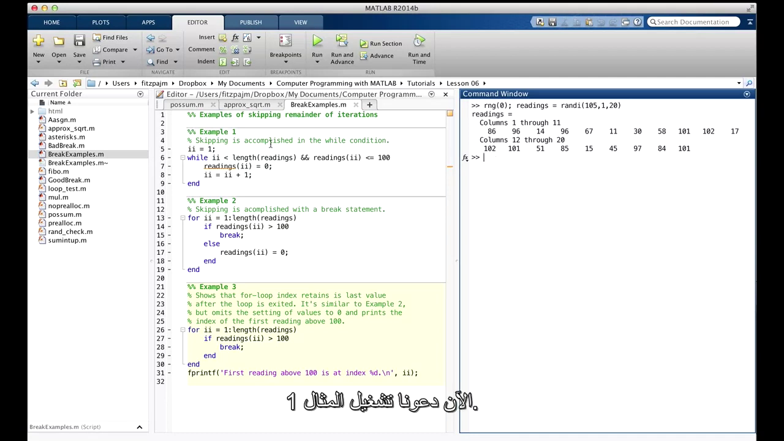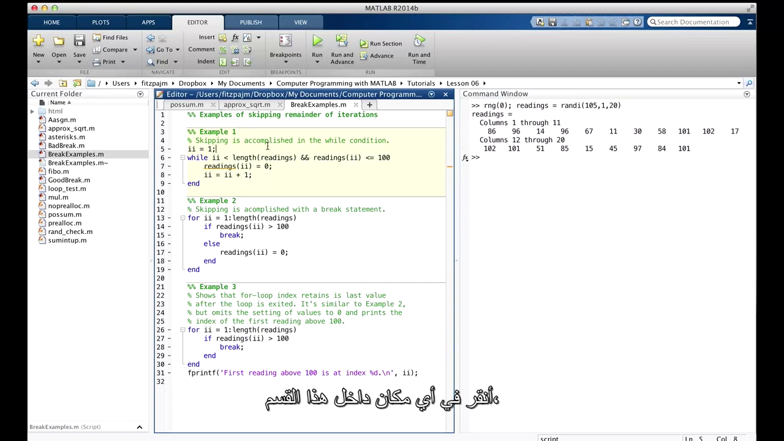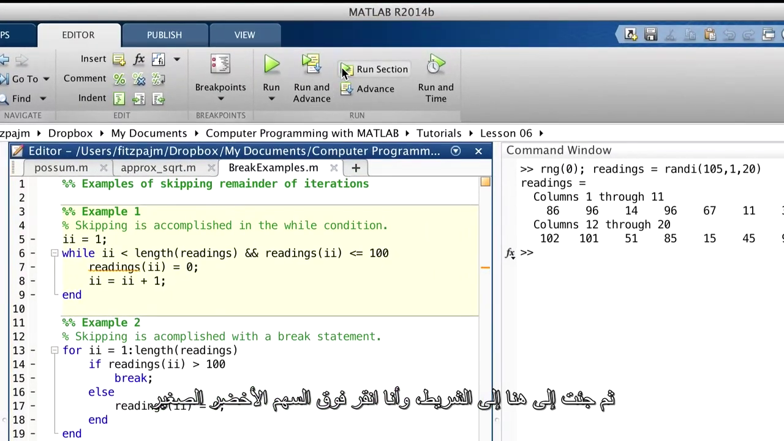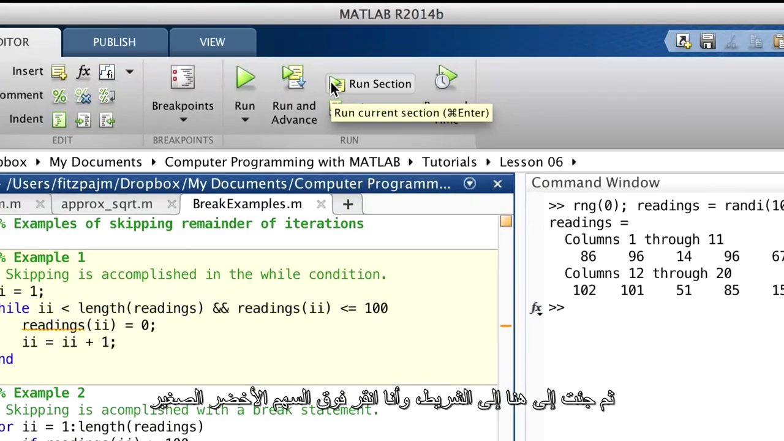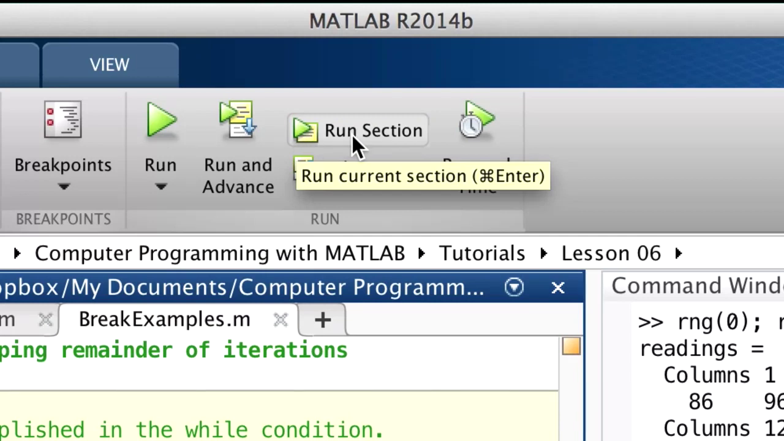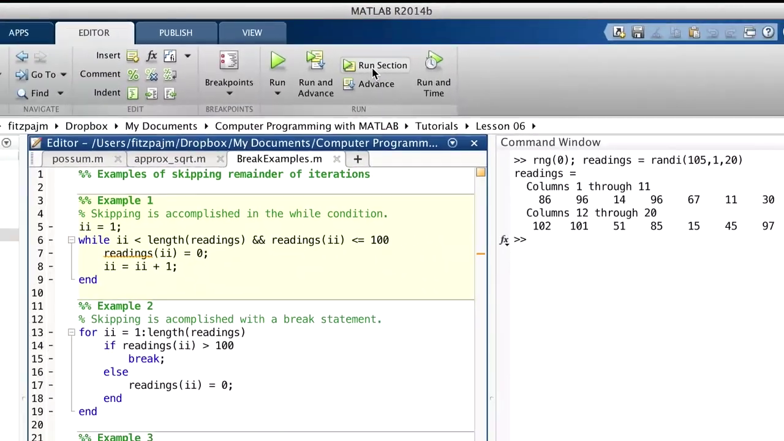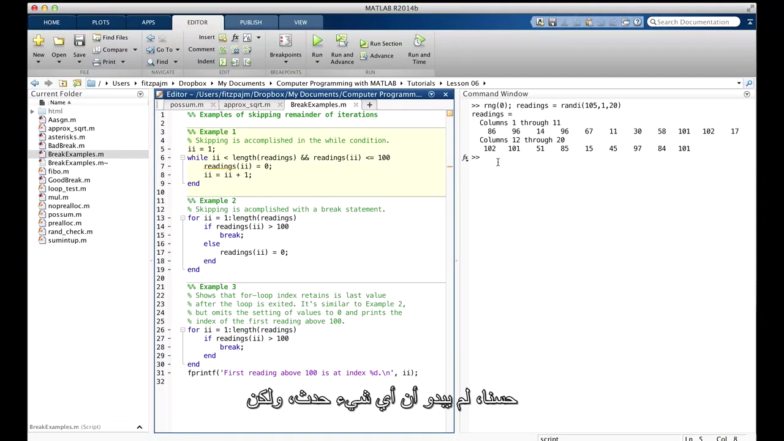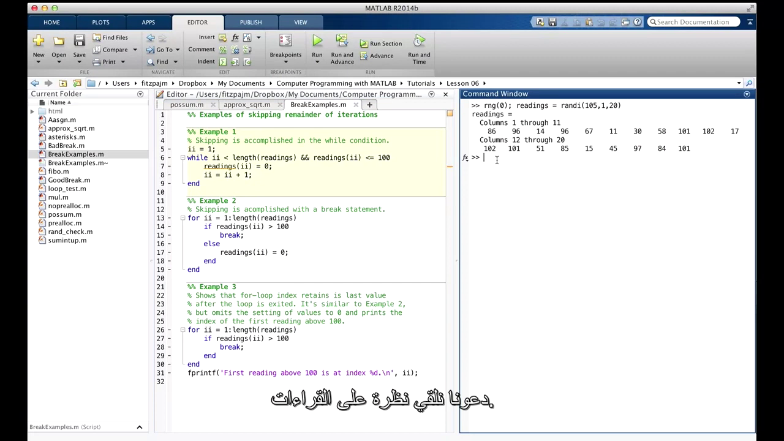Now let's run example 1. I click anywhere inside this section, and when I click in that section, it's highlighted in yellow. Then I come up here to the ribbon, and I click the small green arrow with the tiny yellow page of text behind it here. It says Run Section. Well, it didn't seem like anything happened, but let's take a look at readings.